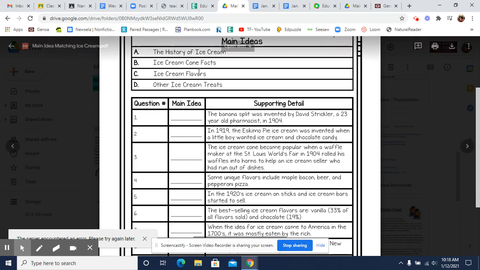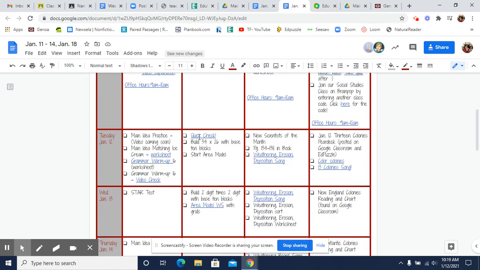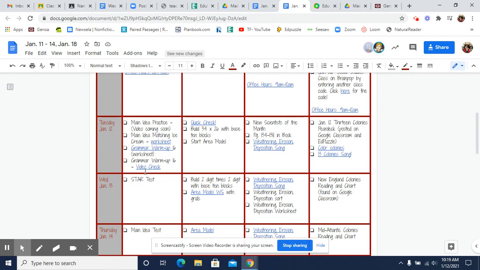This is the link to the worksheet, right here. It's on your week at a glance. It says worksheet right here. If you click on that, it'll take you there, and you'll have to print it out.